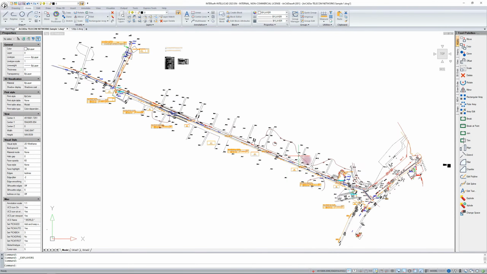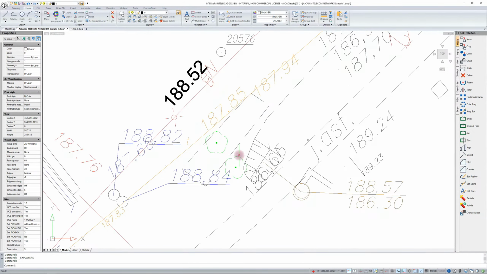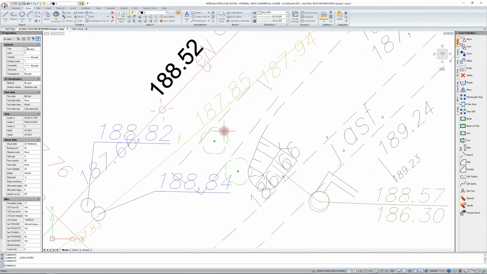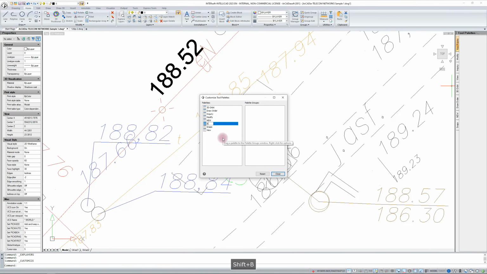So now, I will still show you how to create your own library of blocks. This can be done by introducing them to the palette, that is, on the tool palette. I right-click Customize Palettes. I create my own palette, which will be called, for example, Blocks.